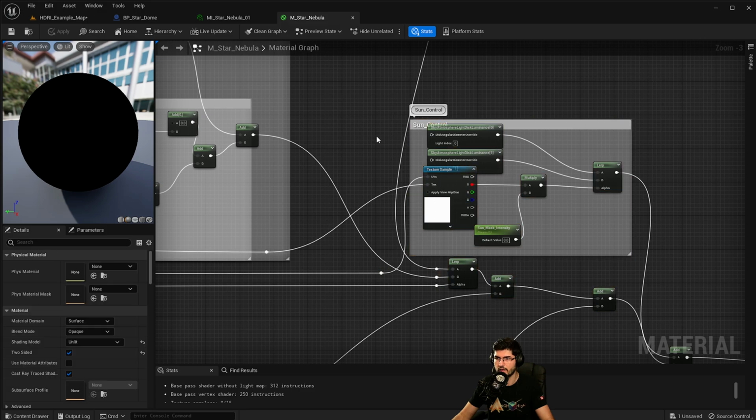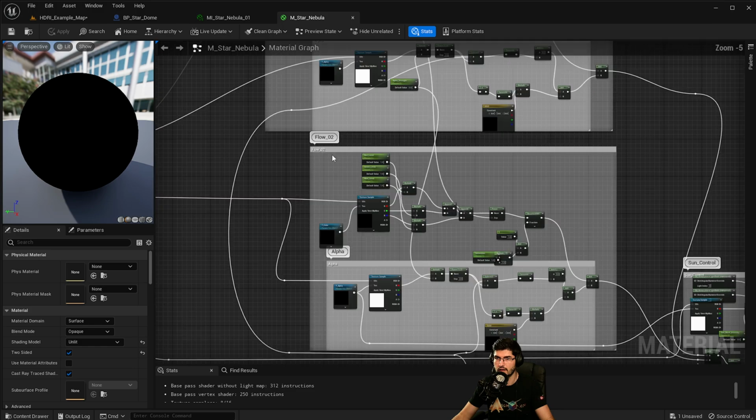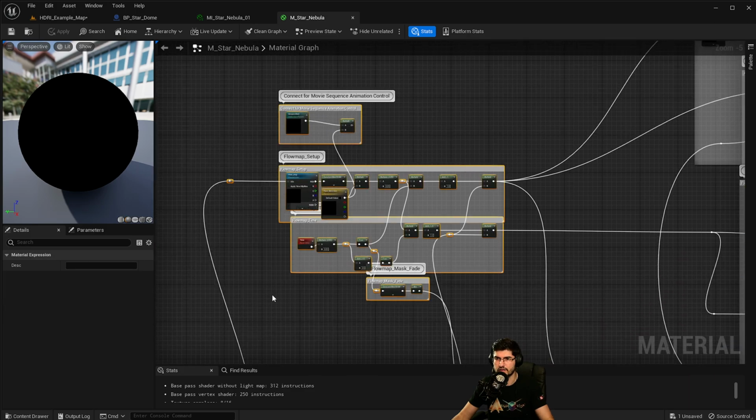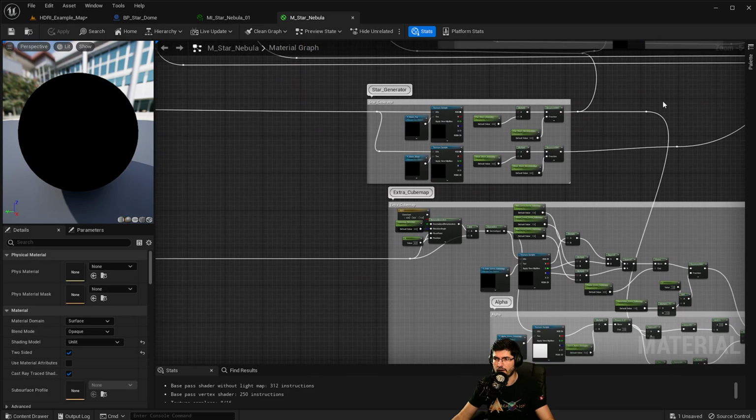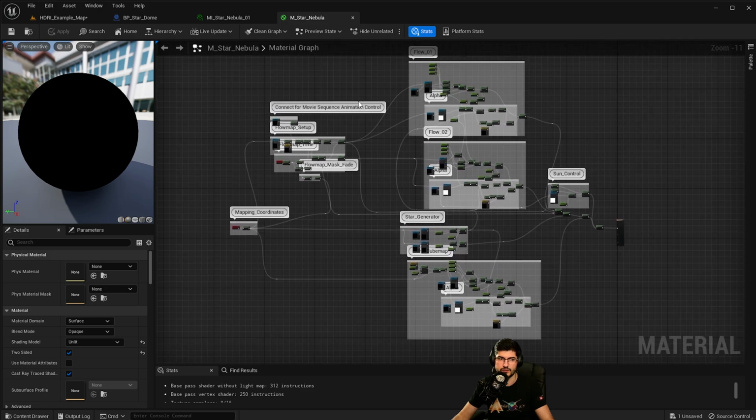We've got a sun control here, which allows our sun to pass through the nebula or be hidden by the alpha. We've got the flow map set up in here that allows our skybox to move when we set the flow map. This is the flow map setup. And then we have the star generator and the extra cube map. So it's quite straightforward and everything is pretty much explained. And there's also a tutorial on my YouTube channel that shows you how to make this anyways.